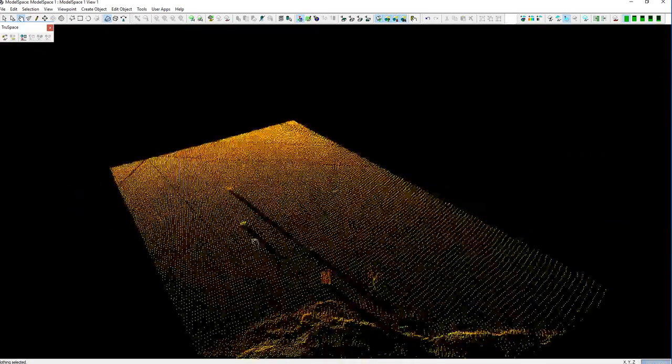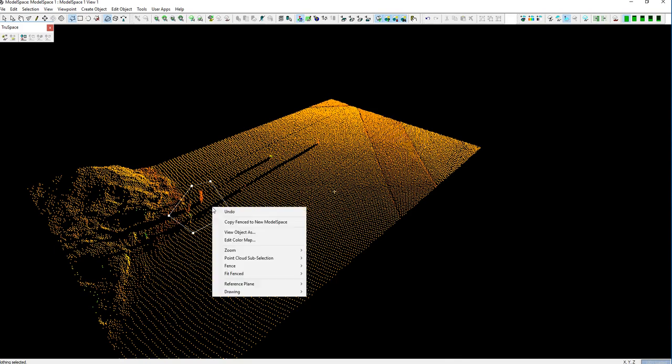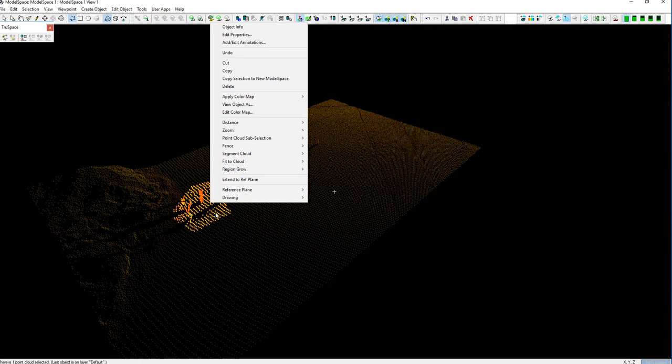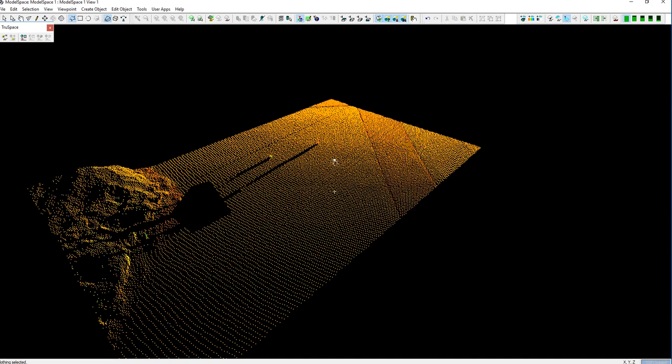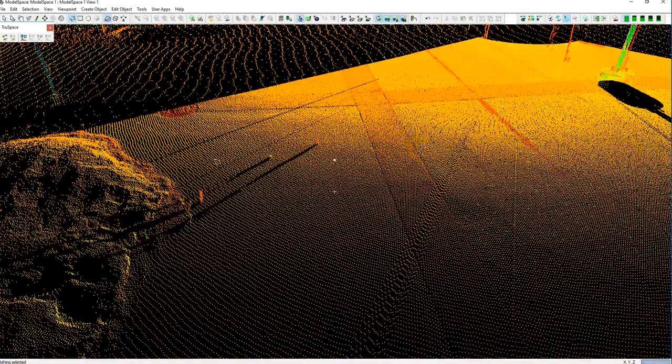Now if I want to refine it, I can try to find things such as these feet so I can see that. If I really want, I can make it even finer. So I can draw a fence around those spots there. Right click, point cloud subselection, add inside fence, right click, point cloud subselection, hide... oh no, I did that wrong. It's not supposed to be hide selected clouds because that's going to hide that part. So I'm going to go back up to view and say show hidden clouds. This is going to bring everything back.